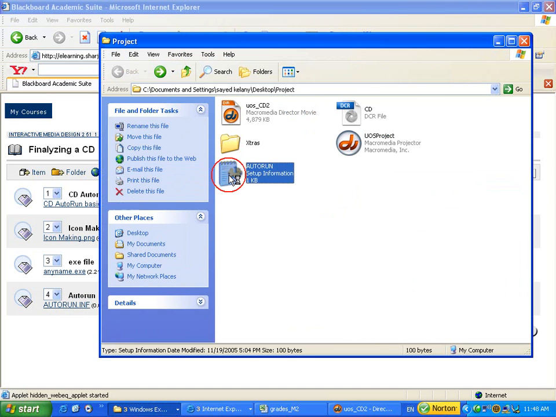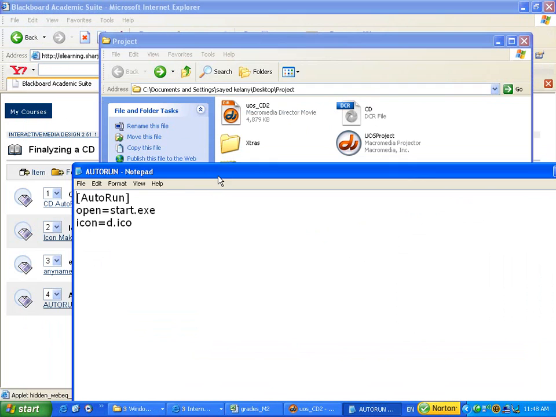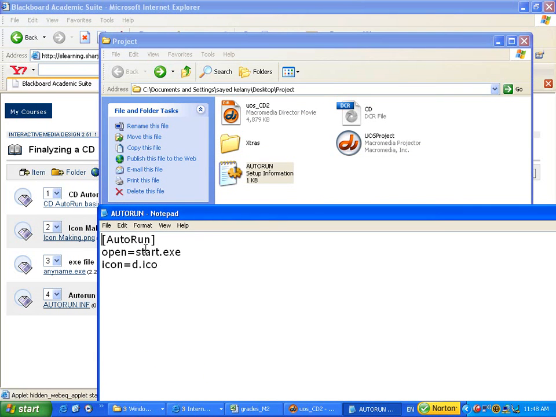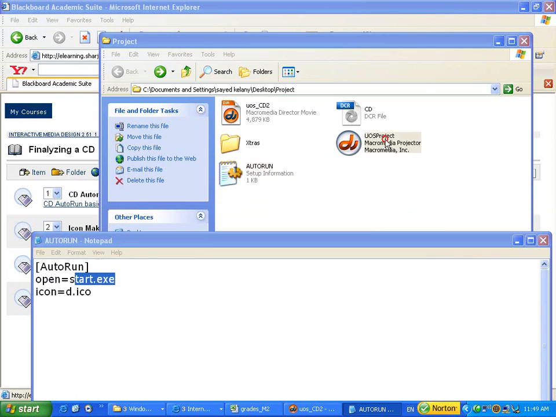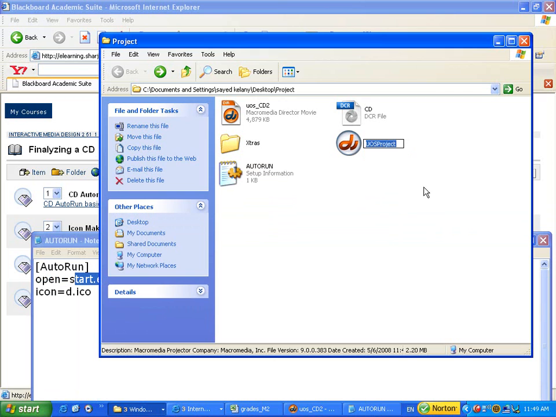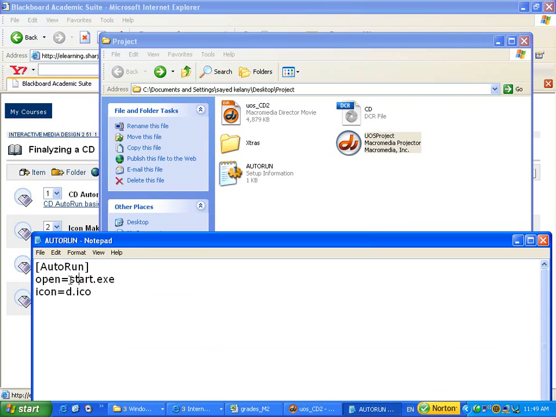When we open the autorun file, we can find simple and basic information. It is the autorun command, and it's asking to open the exe file with that name. You can take a copy of your projector file name, UOS project for example, and use it in this INF file.